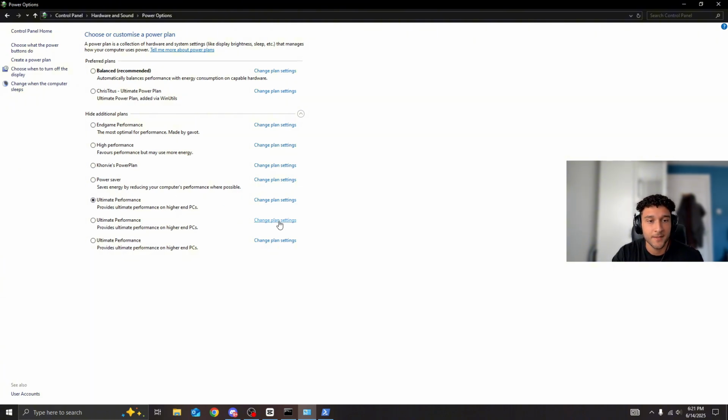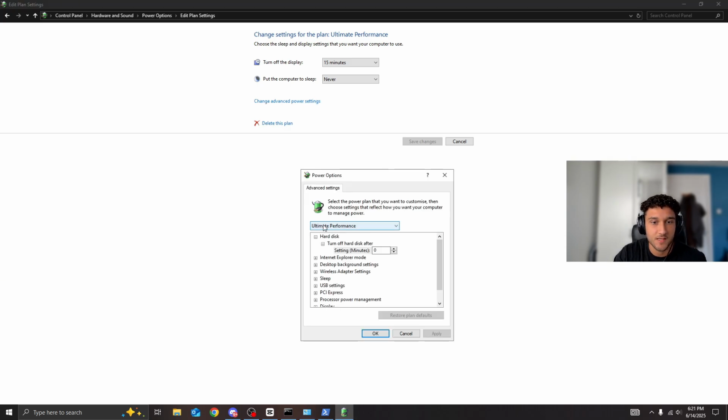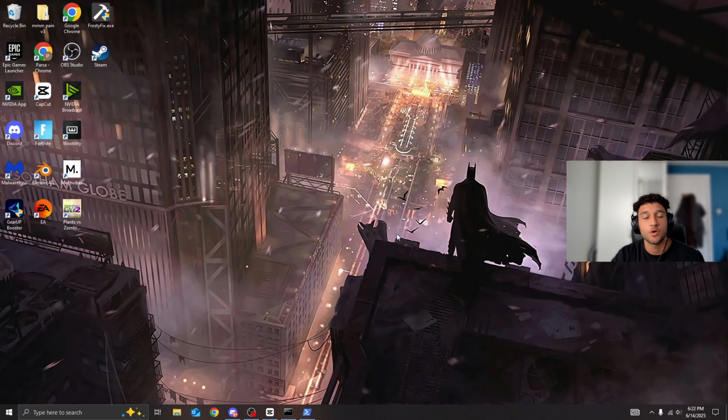Once you do this, by the way, click on change plan settings, change advanced power settings, literally just like so. Make sure Ultimate Performance is active, just like so. You can see mine's active. Make sure it's not going to be on balanced or power saver, any of that stuff. Make sure Ultimate Performance is active, press apply, press OK. Again, you'll have to restart your PC right after this video for these to take effect.